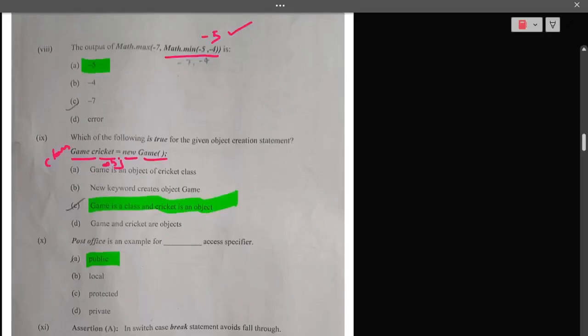And here, as we know, the arrangement of our object declaration: this is always the class name, this is the object, this is my new operator, and this is my constructor. So option number C is the correct answer.